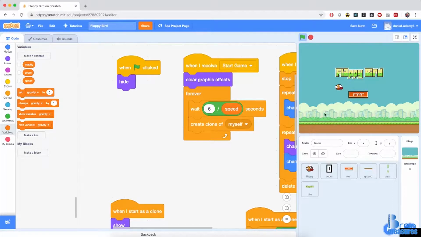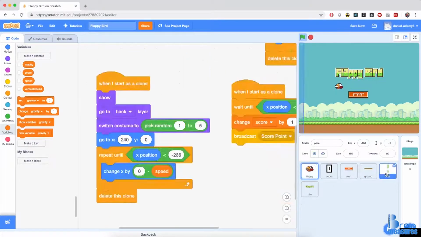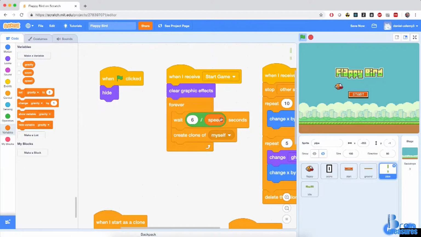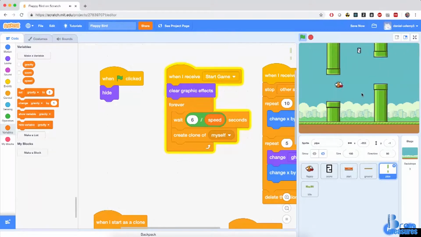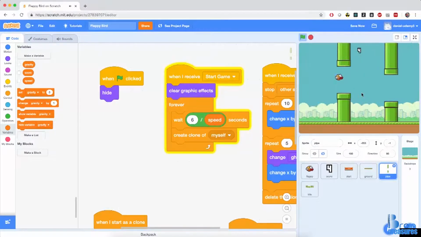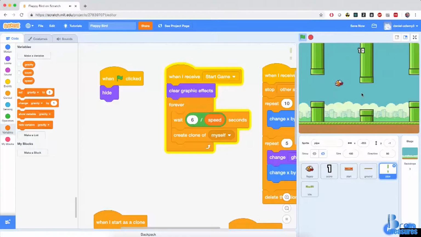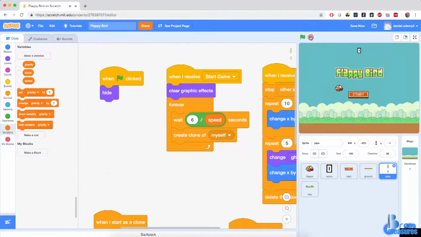So notice the difference now. The speed is equal to 7 or 10. What did we put? We put 7. So the pipe now waits 6 divided by speed, 6 divided by 7 seconds, so that's even less than a second. So the game is much more difficult now. See? It's also much more of a challenge, and I also think it's a little bit more fun. So we have this little parameter here that will dictate how fast the game is going to move.